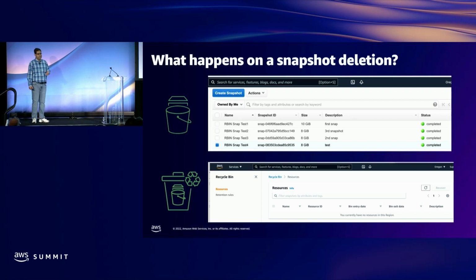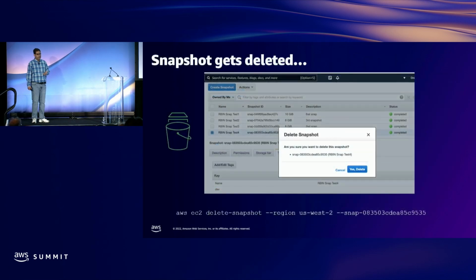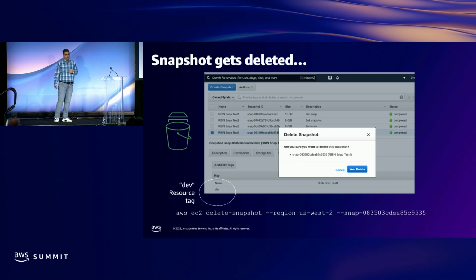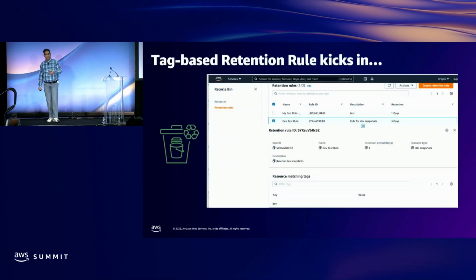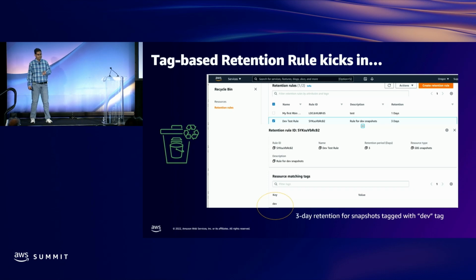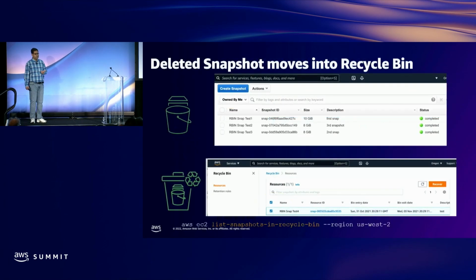I'm also looking at my recycle bin console. It's empty. And now I choose to delete one of the snapshots. In this case, snapshot number 4, which is recycle bin snap test 4, I'm going to delete. It has the dev resource tag, so that rule is going to apply. The tag-based retention rule kicks in. It's a 3-day retention rule.